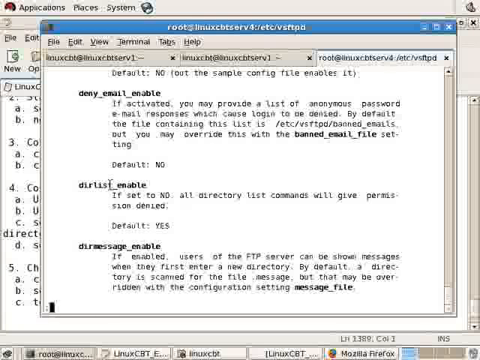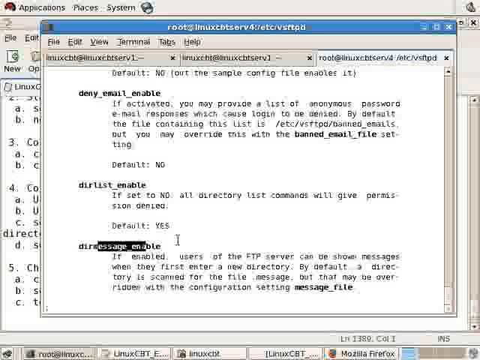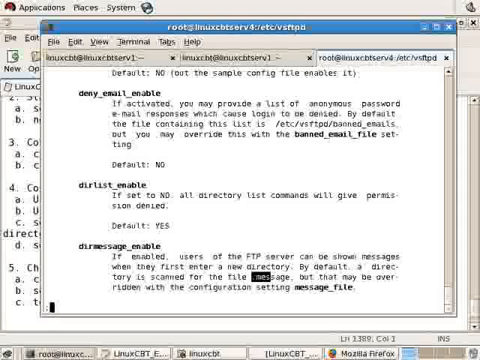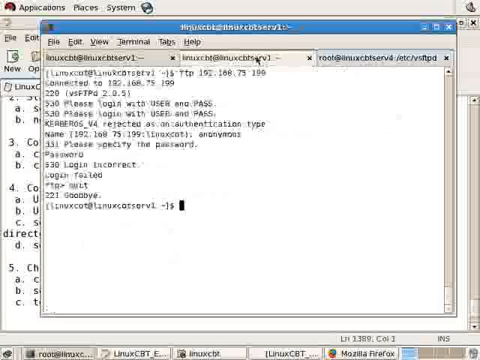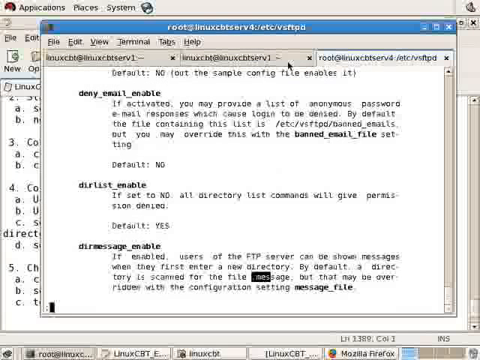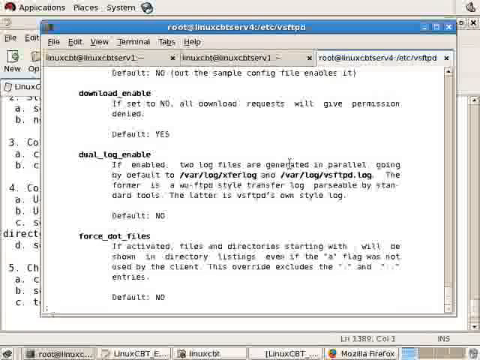If directory messages are enabled, and there's a hidden file in a directory that a user enters, that hidden file will be processed and returned. If it's a hidden file .message, it will be processed and returned to the user when the user enters that directory, even a user's default home directory. So for example, let's open a separate shell here. We'll scroll through this first and come back to that in a moment.